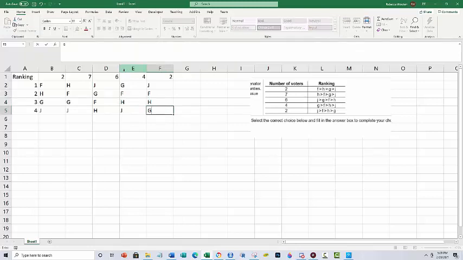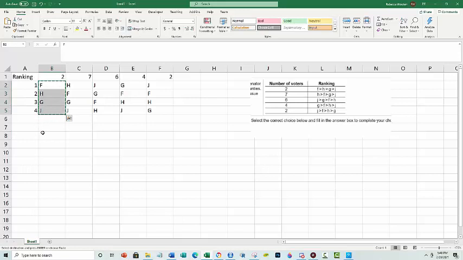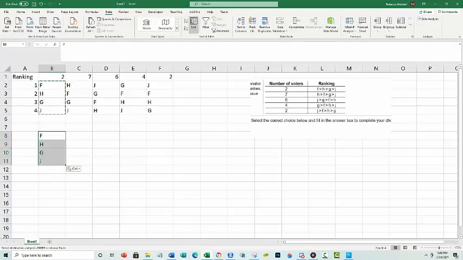Okay, so plurality says whoever has the most first place votes. So let's list our candidates down here. I'm going to put them in alpha. Actually, I'm just going to take this column right here. I'm going to copy it, Control C, paste it, Control V, and sort it alphabetically, because the order doesn't matter right now.